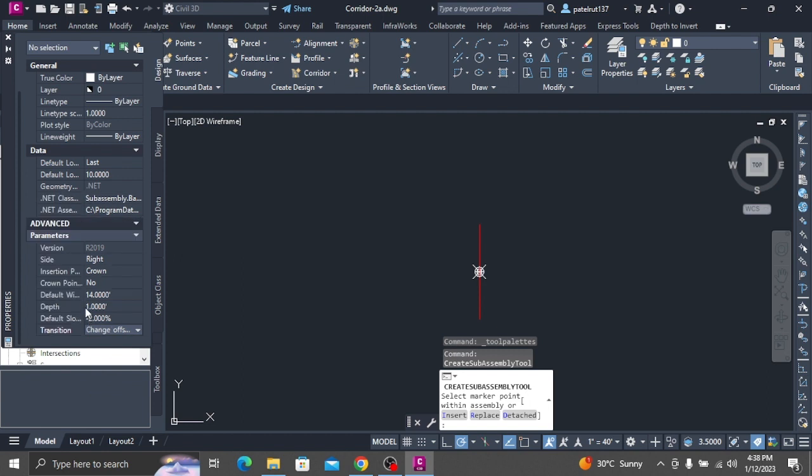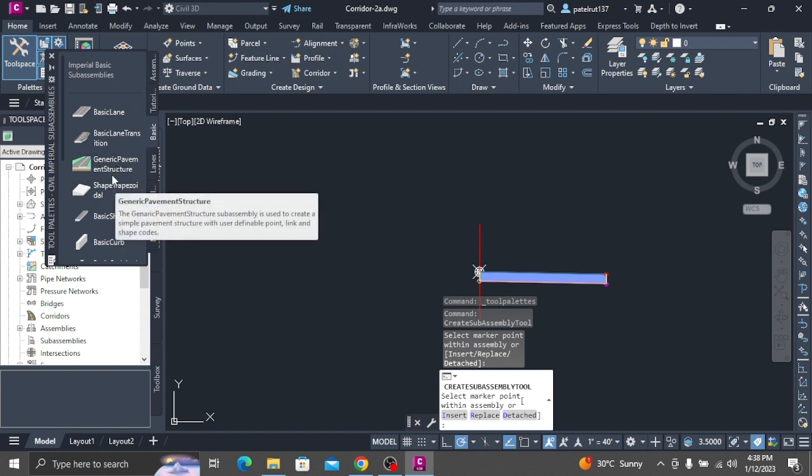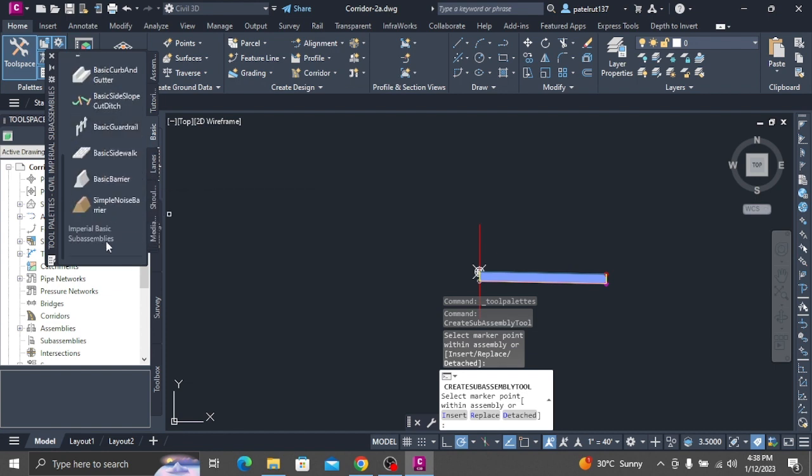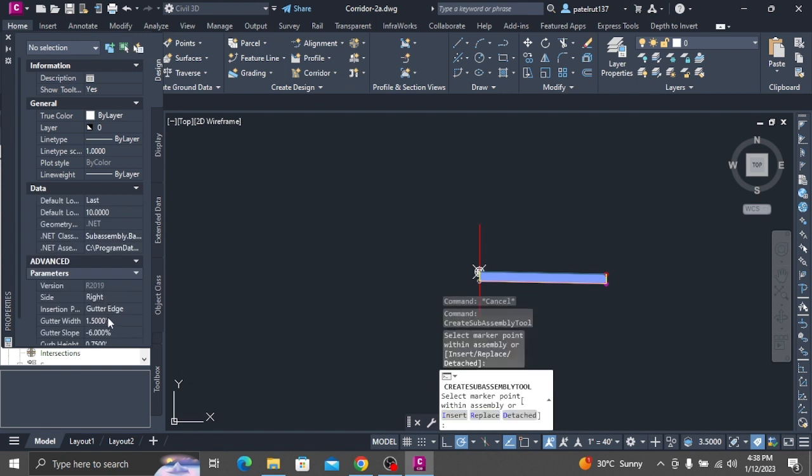Add a transition lane subassembly. In the Tool palette, click Basic Lane Transition. In the Properties palette, under Advanced, specify the following parameters. Side, left. Default width, 12.0000. Depth, 1.0000. Transition, hold grade, change offset. In the drawing, click the marker point on the assembly baseline. A lane is drawn, extending 12 feet to the left, with a slope of -2% and a depth of 1 foot. Mirror the subassemblies outside the right lane.